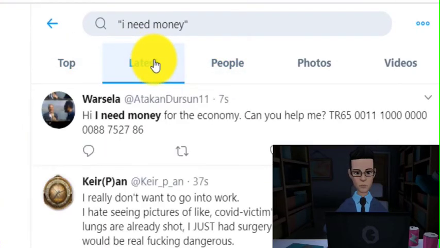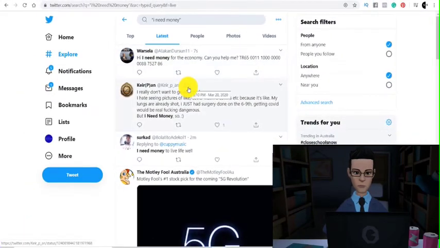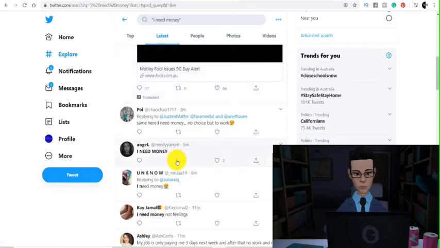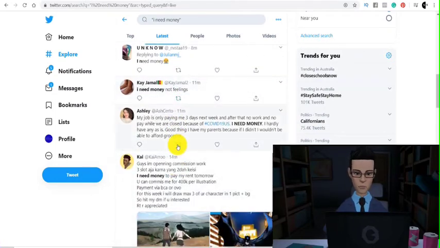Once you click onto latest, you're going to see that 7 seconds ago, 37 seconds ago or 2 minutes ago, people are on here putting in posts. If you scroll down, there are people writing, "I need money, I need money, I need money." And what you want to do is comment, and this is what you're going to comment.